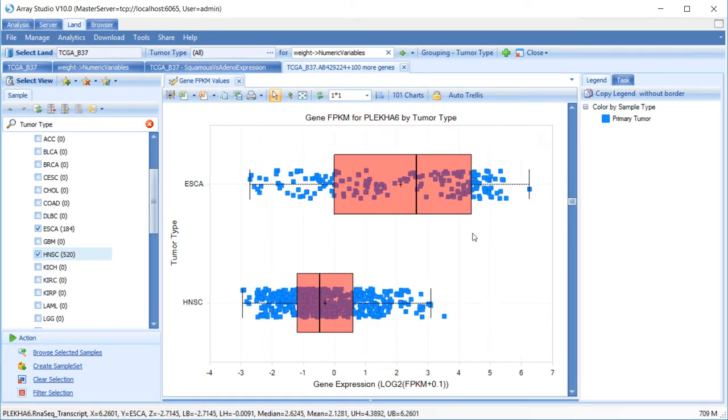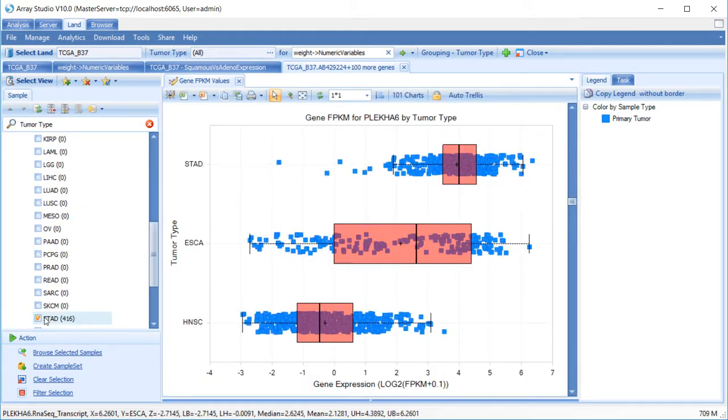Let's again look at these two cancers and also add back in stomach cancers. Notice in this view that stomach cancers generally have a large level of expression of any particular gene, while head and neck cancers have a much lower level of expression. Meanwhile, esophageal cancers appear to have a broader range of expression.